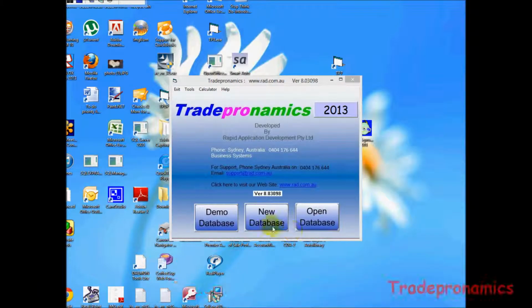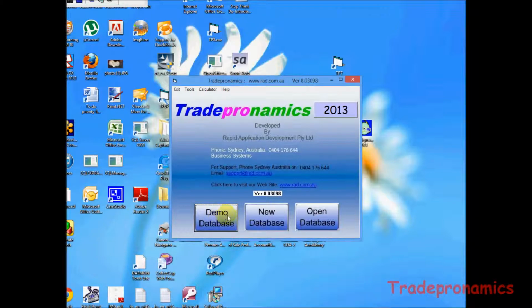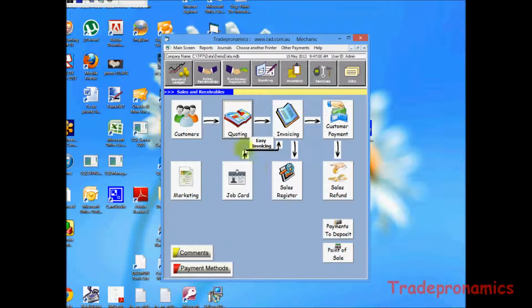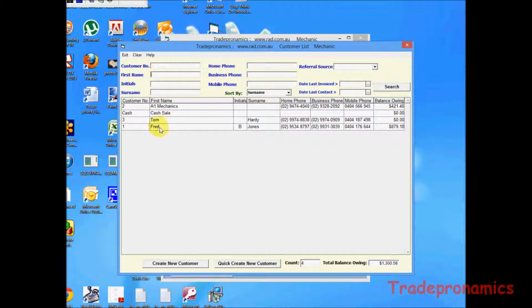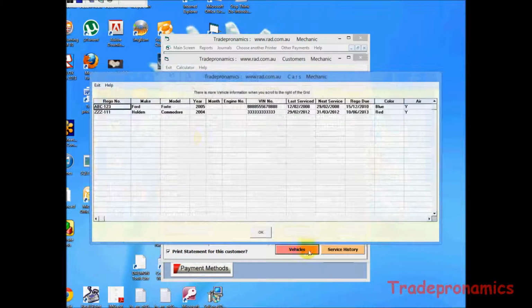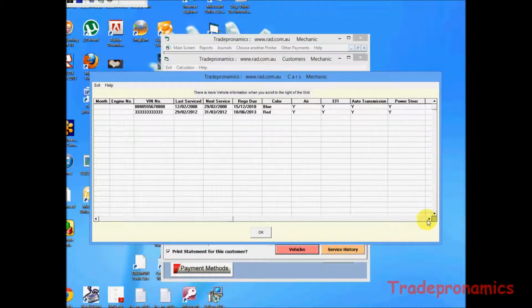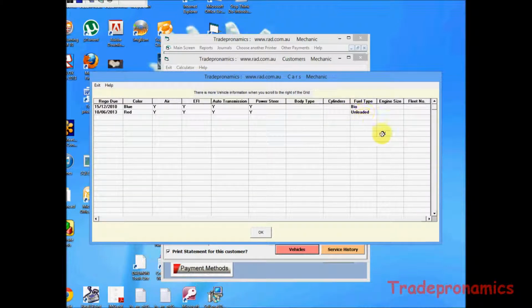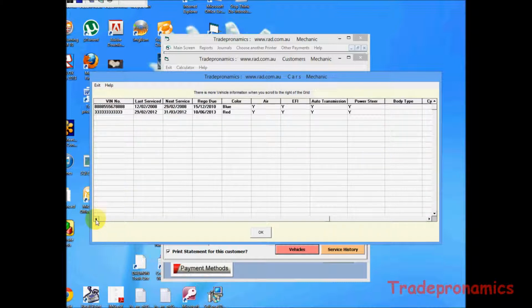Using the demo database, you start the program and select the demo database. It's already got a few customers in there. So if we click on Fred Jones, look at his vehicles. He's got 2 vehicles. If you scroll over, there's more information like fuel type, fleet number, reg due date.